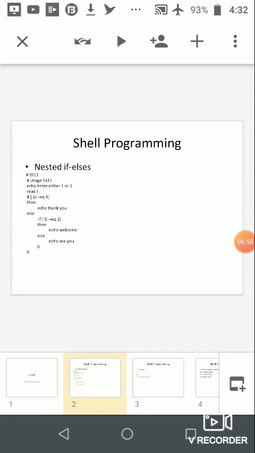Else, this else is corresponding to the inner if. You can see two ifs are there, so this else is corresponding to the inner if. So what is in the else? Echo bye. That means if the condition is false, that means the variable I is not equal to 2, then this corresponding else, that means the inner else, will be executed, and it will display a message echo bye, that means bye will be displayed in the output if I is not equal to 2.